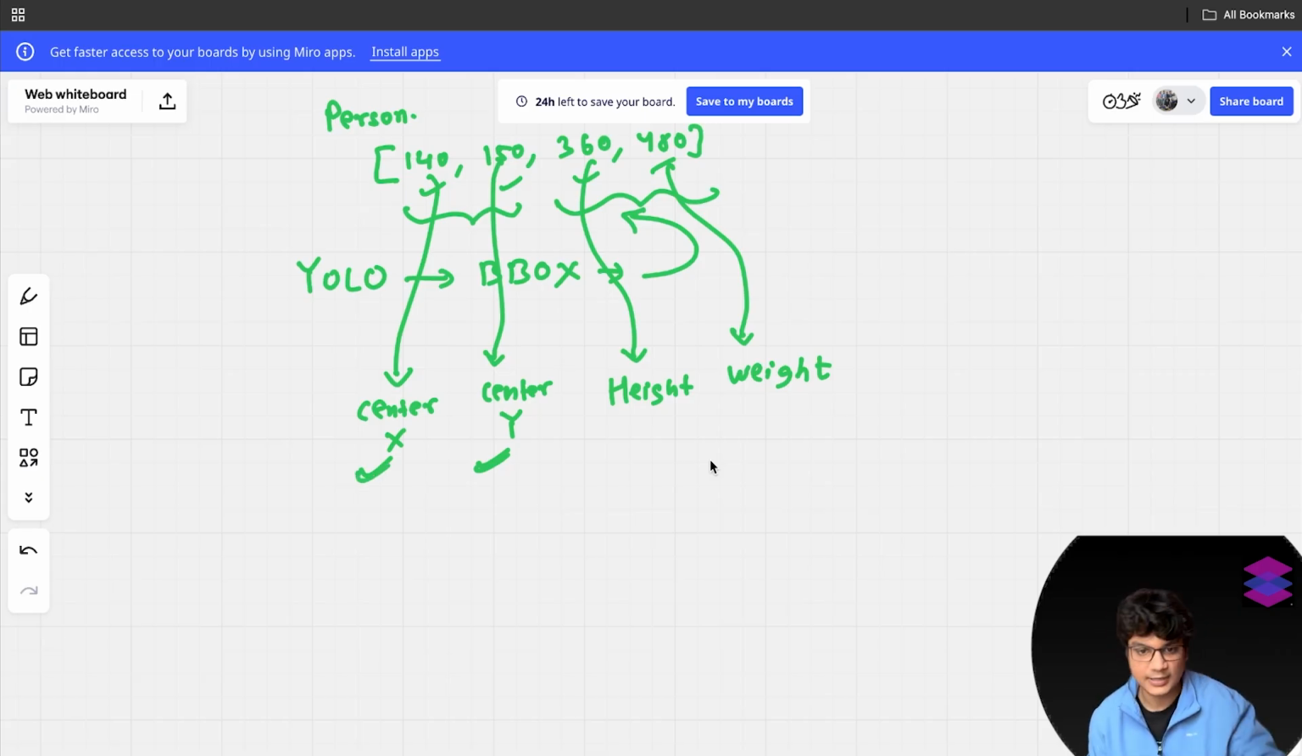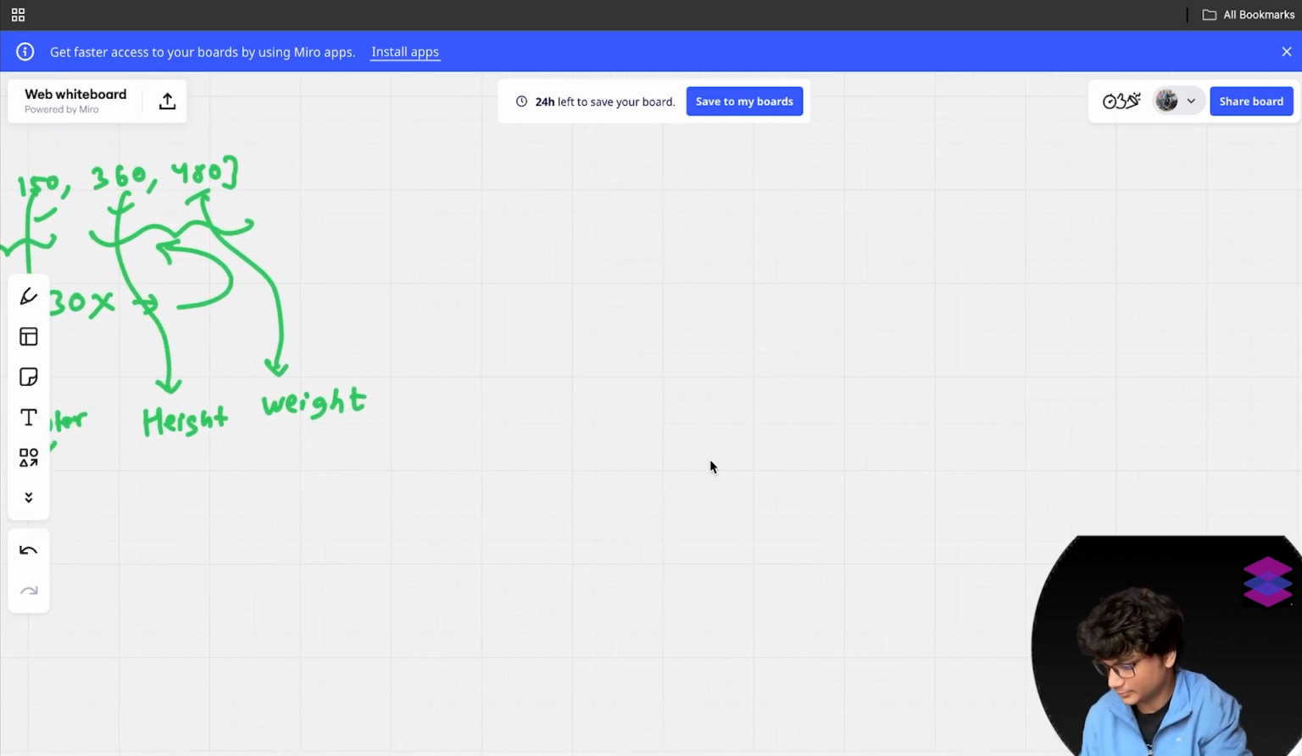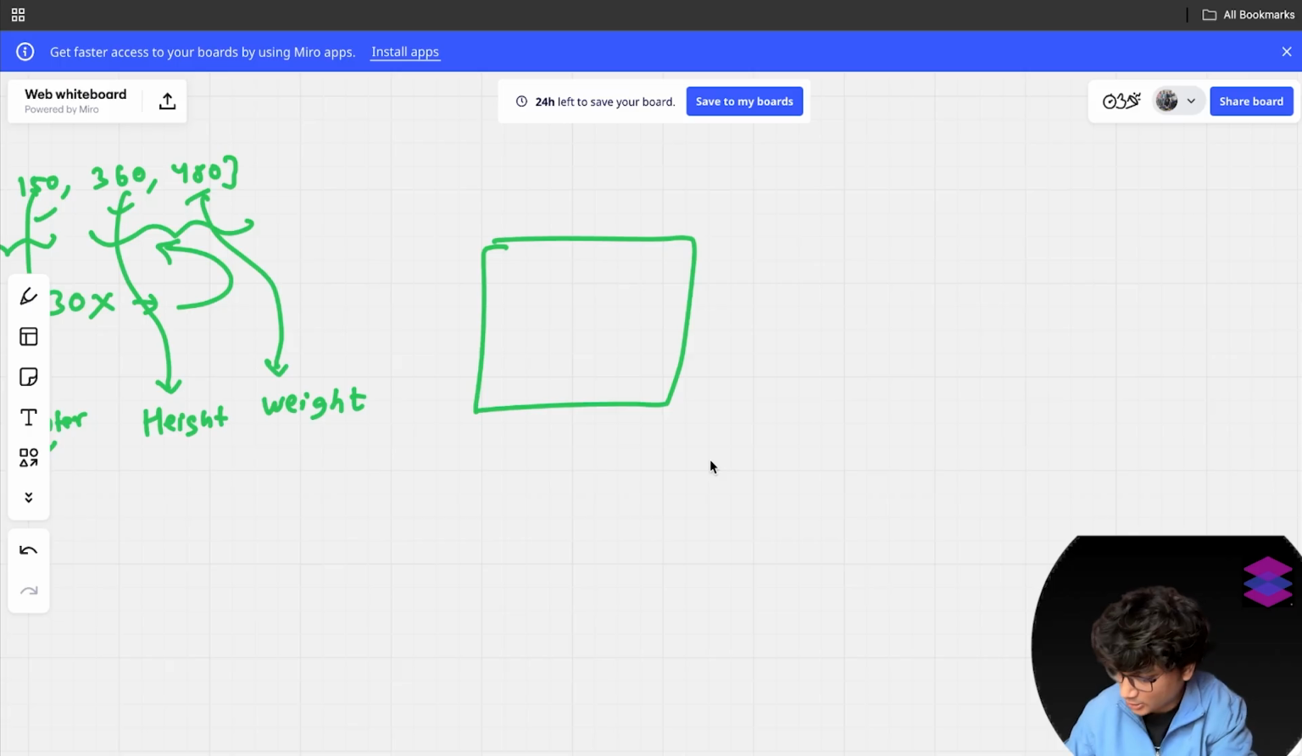Suppose this is my object, one of those objects that has been detected. This is my center coordinate, which is cx and cy. This is basically the width, and this is your height.